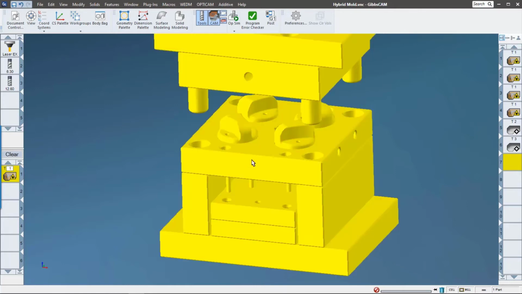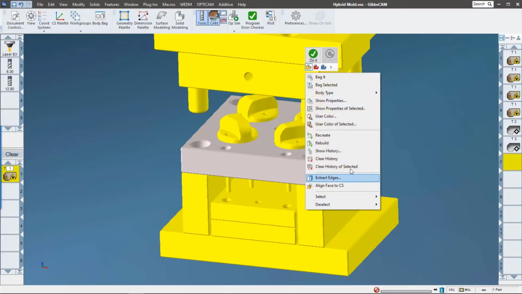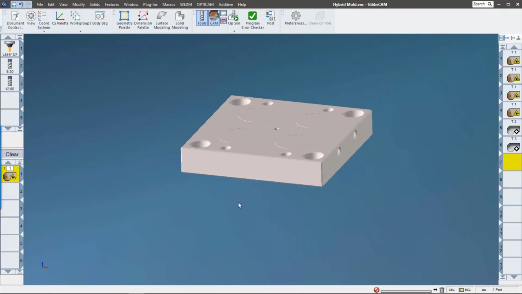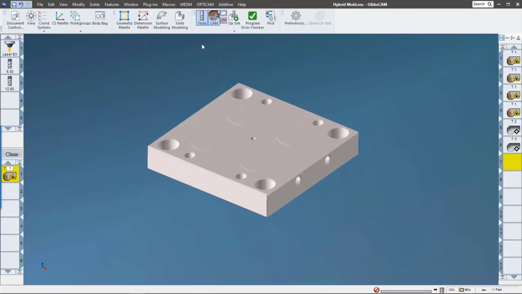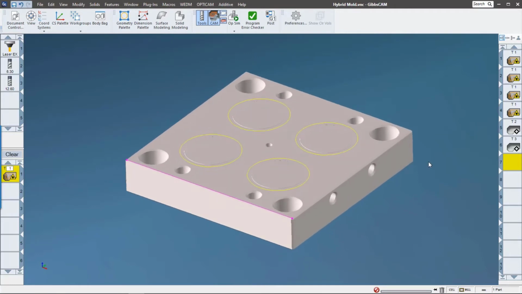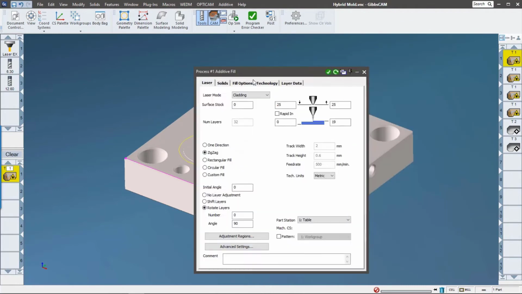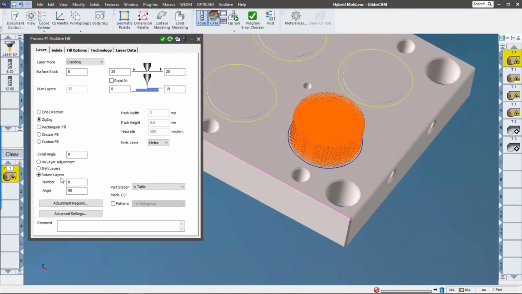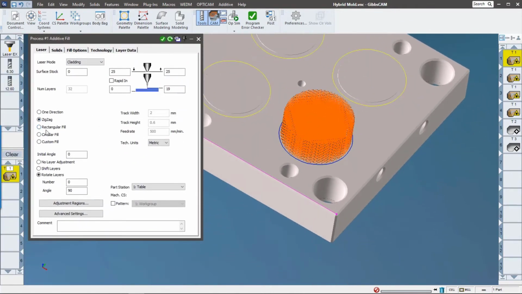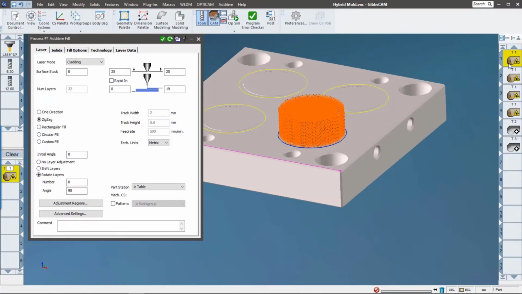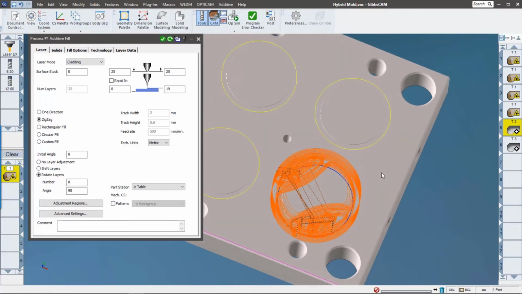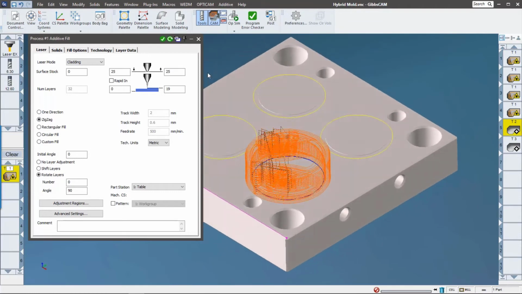First thing I want to do is throw all this stuff in my body bag. And now just lay down material. Now I've done a little bit of pre-baking here, but we can see that with the technology, I have some options here: zigzag, I can do a rectangular fill, a circular fill, custom. These additive operations are what's going to lay the material down, and then they're going to be followed up by these three-axis operations that are going to machine out that knob. So let's go ahead and see this in simulation.